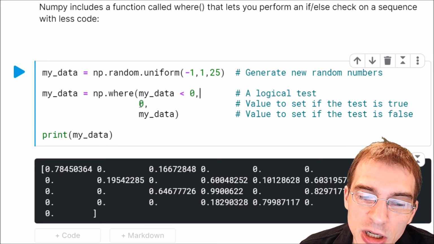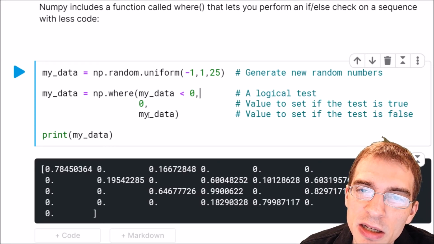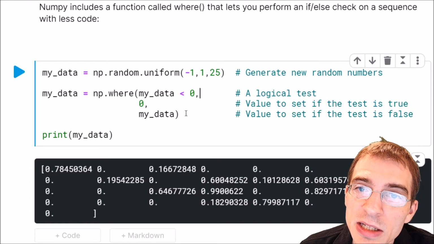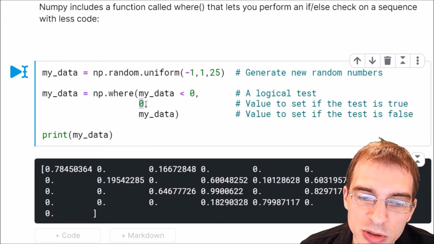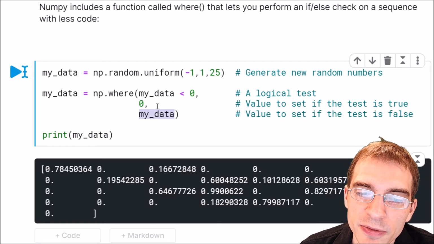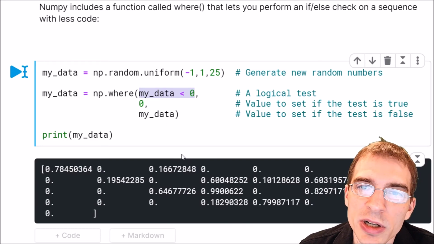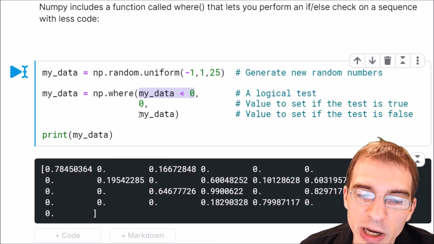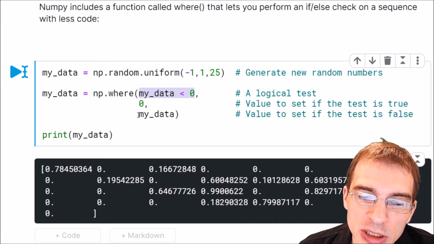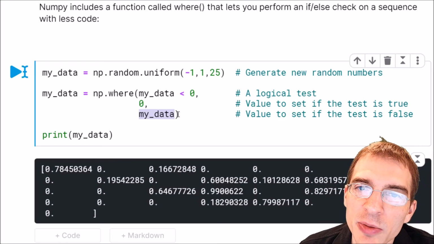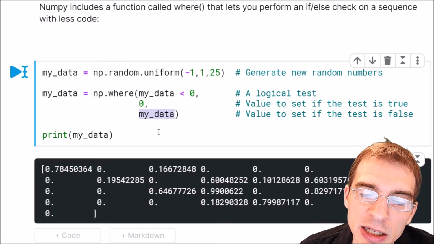Comma, the next argument is the value you want to set if this test is true. In this case, anytime the data was less than 0, we wanted to set the corresponding value to 0, so that's what we pass in here. And after this comma, the last argument is the value you want to set if the logical check is false. Anytime it's not less than 0, we just want to set it back to the original value of my data. So anytime our logical check is false, it just won't do anything and will return whatever value was in my data at that position.